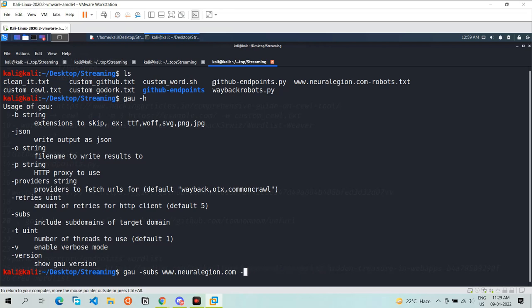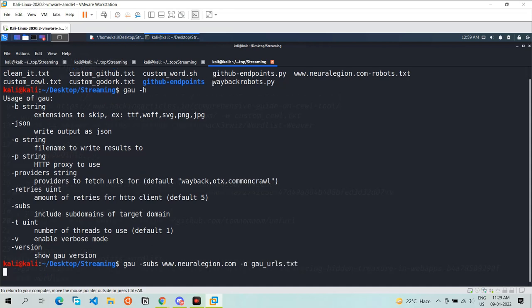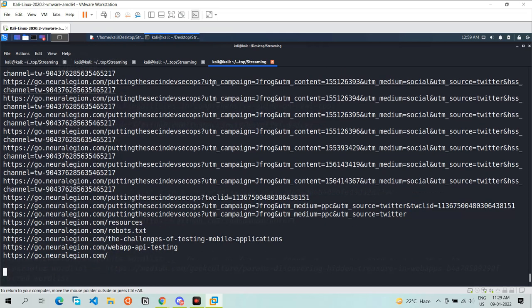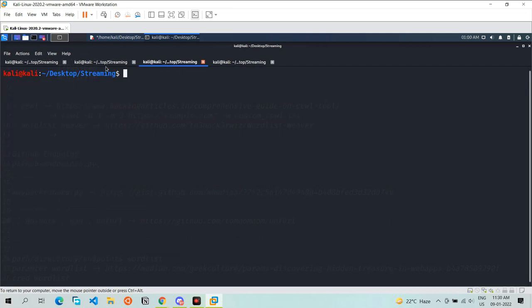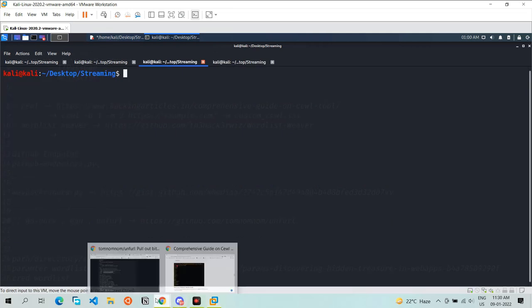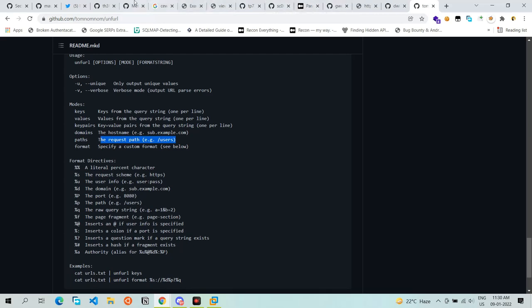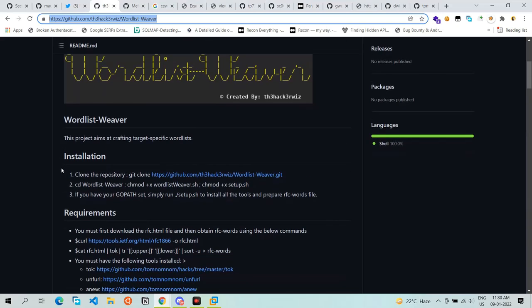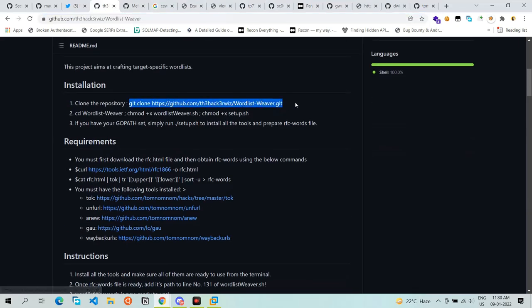So, gau.urls.txt. Edit complete. It will take some time. Till it is done, let's install that tool, Wordlist Weaver. Okay, so where is it? Wordlist Weaver, this one. So if you scroll up, here you can see git clone.